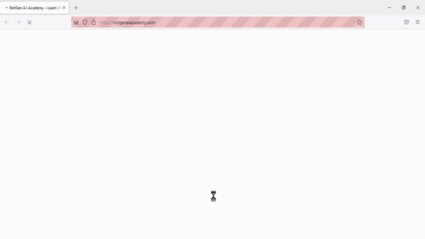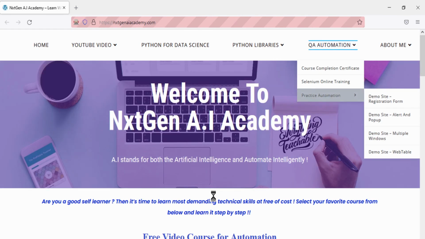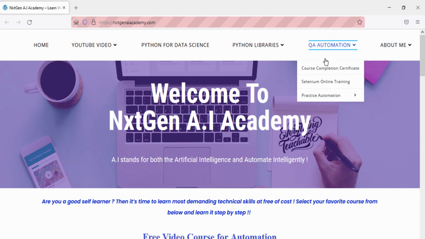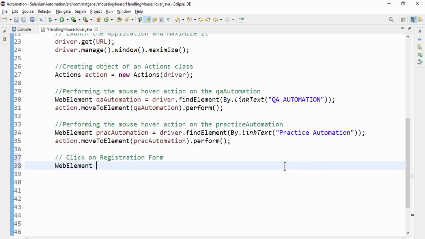Application is launched and see the mouse over. As expected, the code is working. First it selected the QA automation, then practice automation. Now we have to choose the demo site registration form. This is a big link. Let's use the partial link text to select this option, registration form.